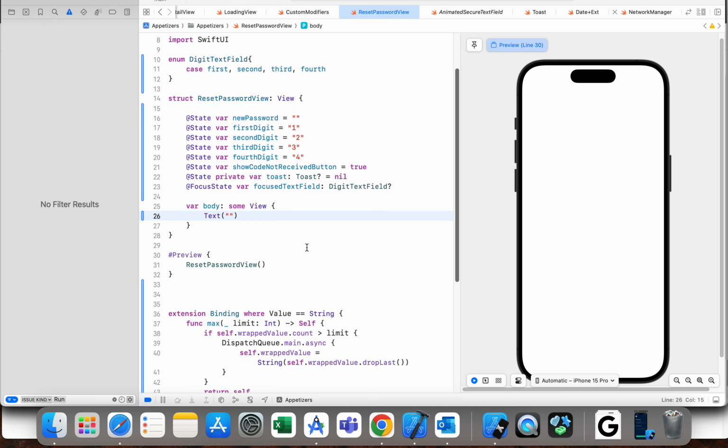Hello everyone, the topic of today's video is how to make a simple and beautiful reset password screen in SwiftUI. I already prepared some of the code and all the layout. I will code along with explanations.